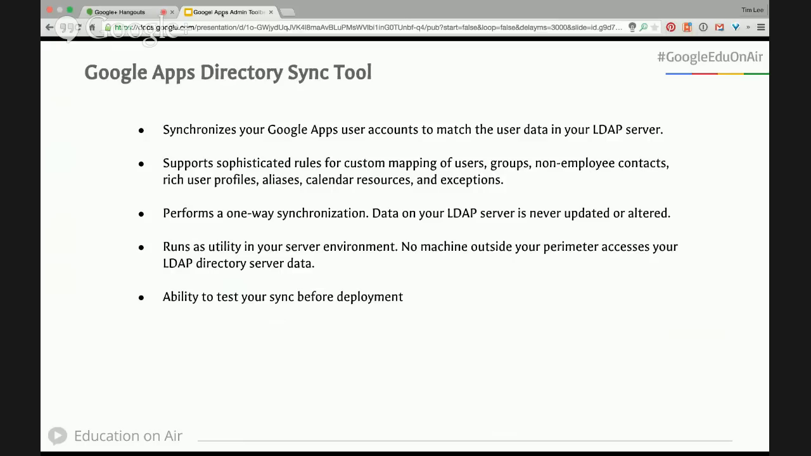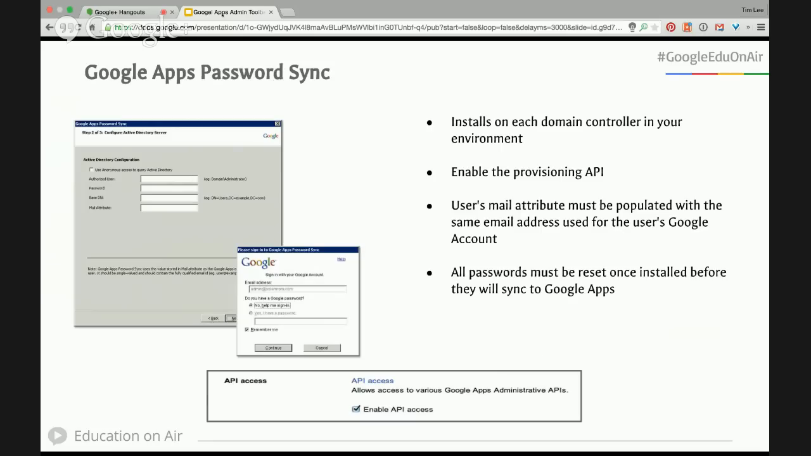They might create some groups, but then they can also go to user profiles and maybe sync in details like which school a student's in or what grade they're in. So when I hover over their name within Google Apps, I actually see that data. So let's jump on to another tool here called Google Apps Password Sync.